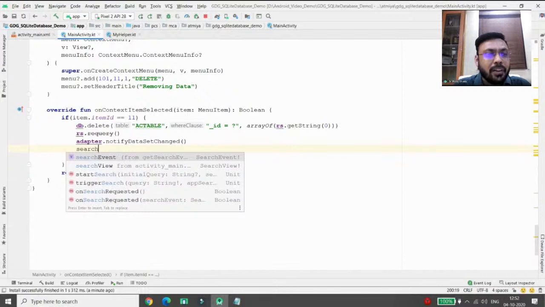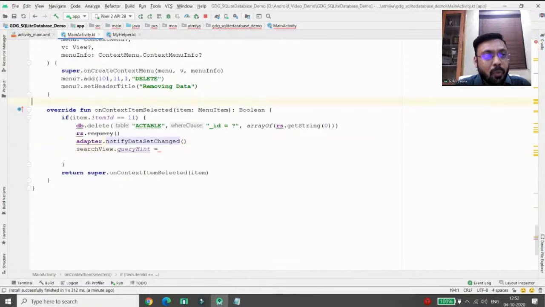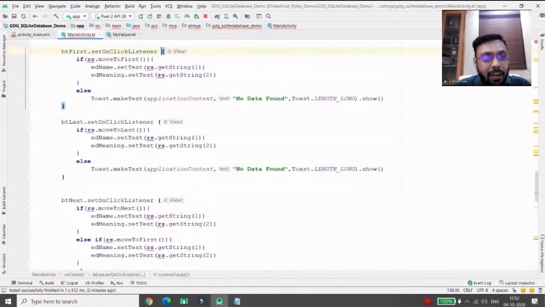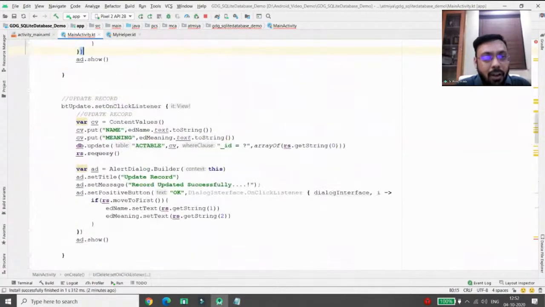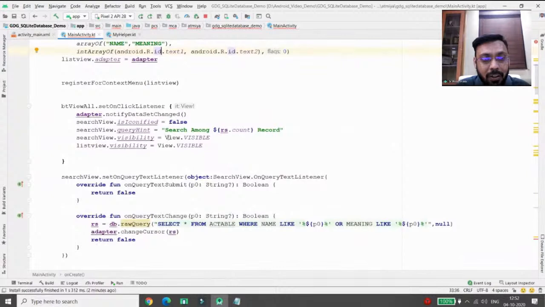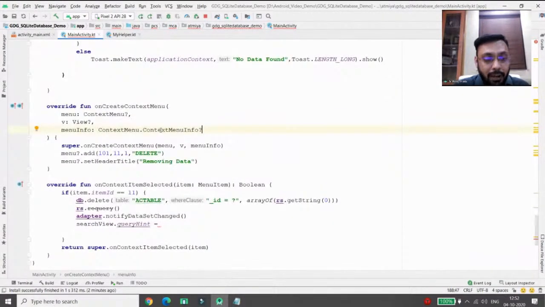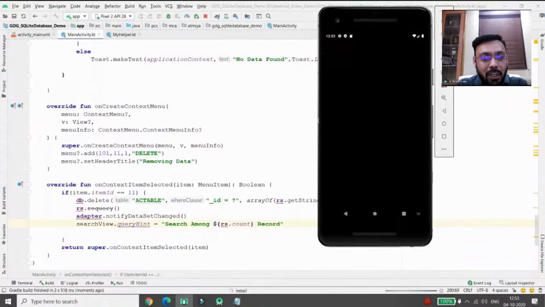So I want to change the message also. You can simply write search view dot query hint is equal to the message that says search among how many records. I had already written so many lines of code for my records. That is, search among result set dot count records. So you just need to write here search among, in double quotes, search among rs dot count records. Now everything will be in synchronized way.